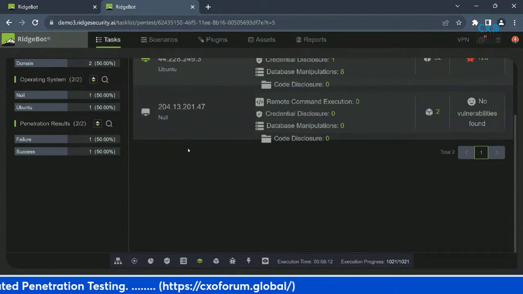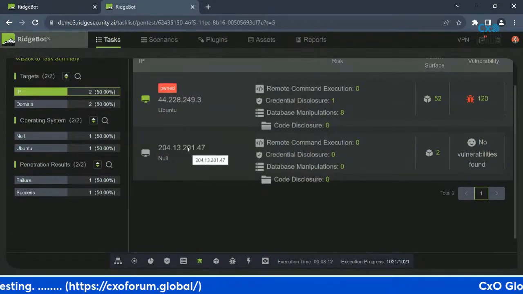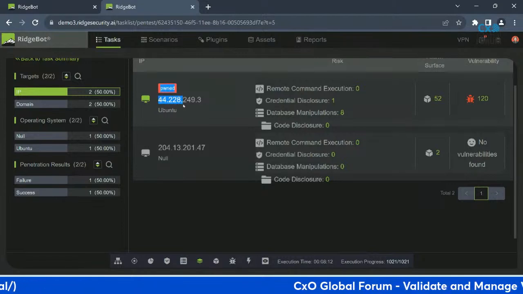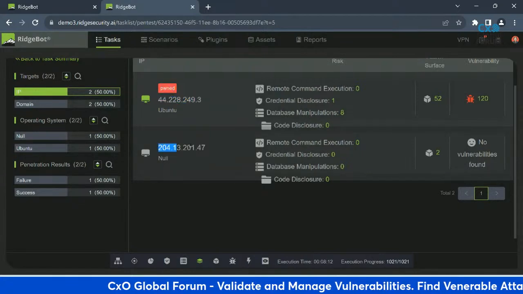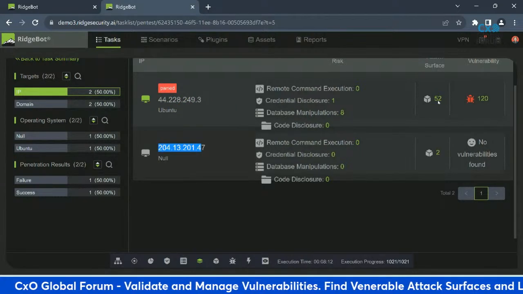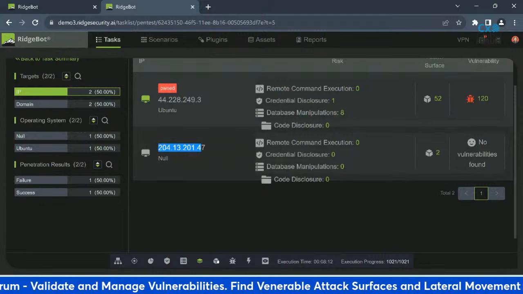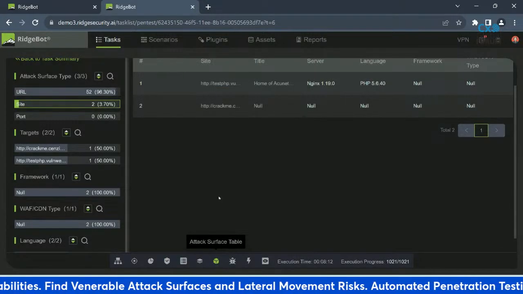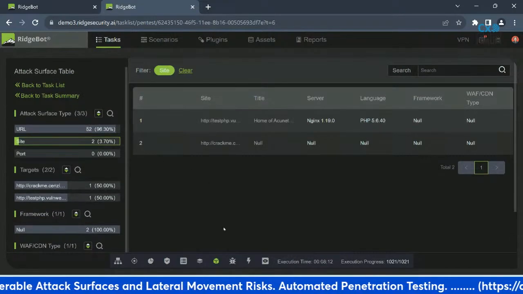We have just done two IPs, two websites, which is the 44.228.249.3, which is an Ubuntu server. And then the other one is this, with how many risks have been found and how many vulnerabilities. Now, when I go on to the attack surface table, I can see the attack surface table itself.